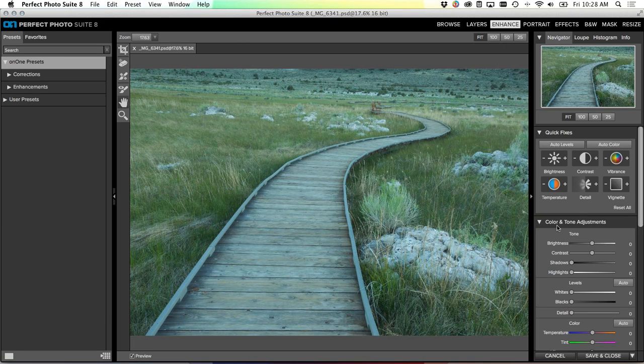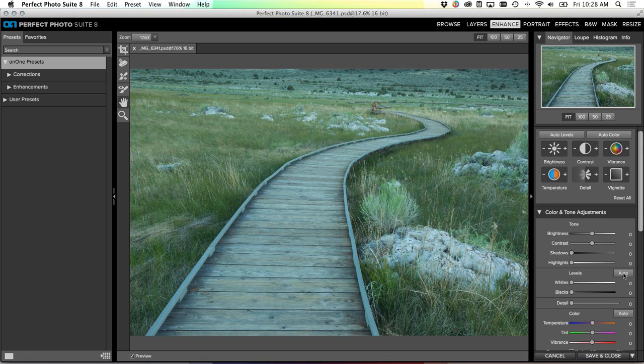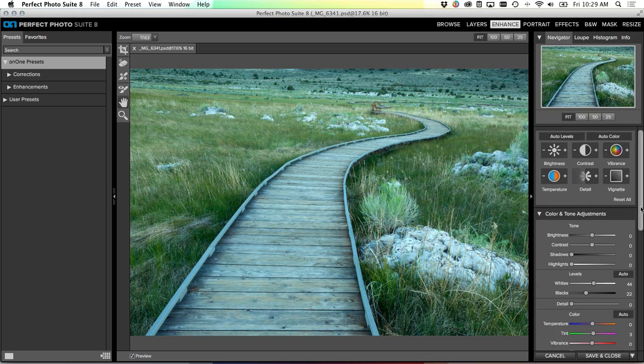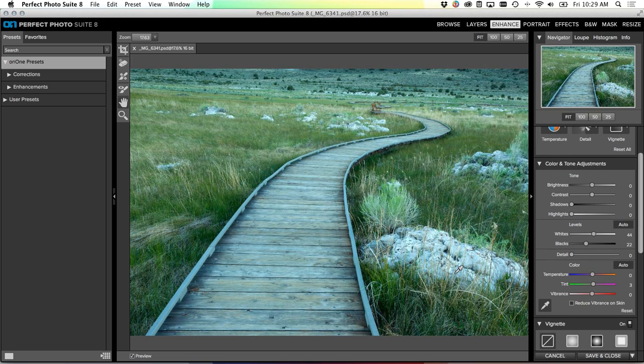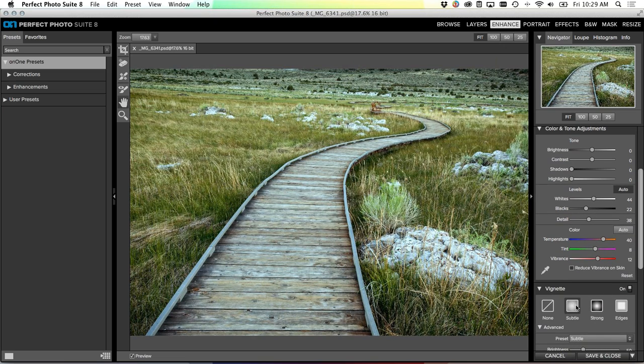Let's do a little bit of work on it here. Let's go through and adjust the brightness and work on the color a little bit. I'm just going to use the gray dropper to fix up the color a little bit. That's a little warmer than I like. Maybe something about there. Increase the vibrance a little bit. Add a little bit more detail. And we'll put a little bit of a vignette on the edges.